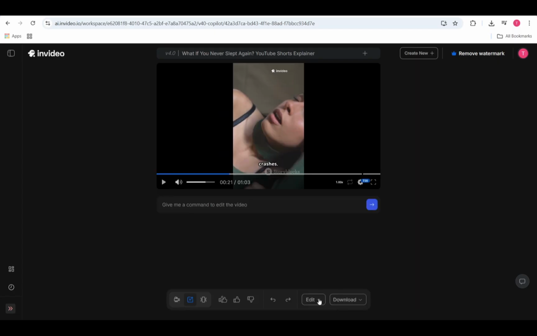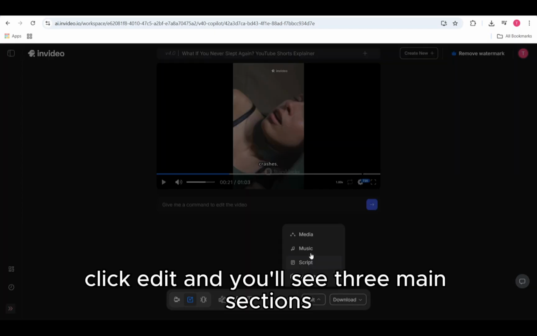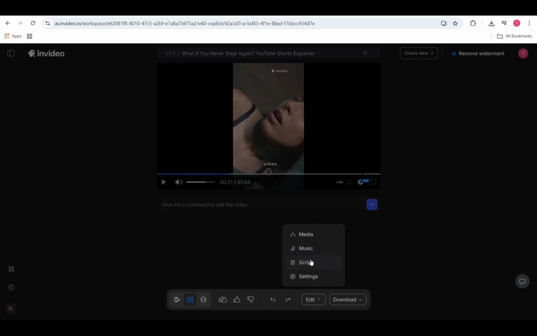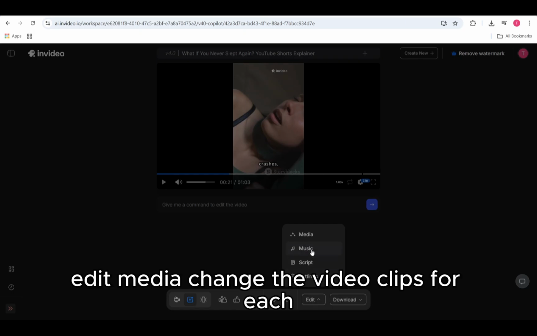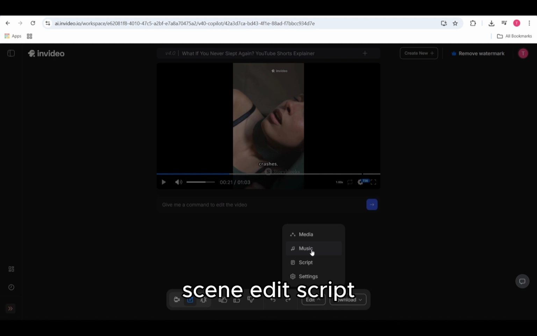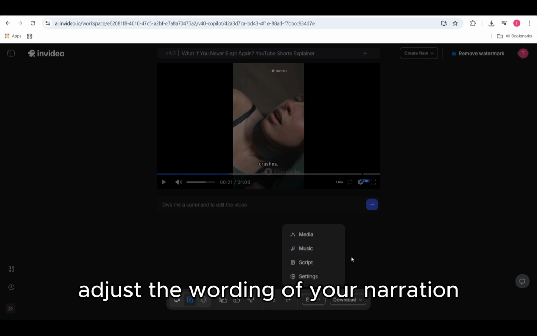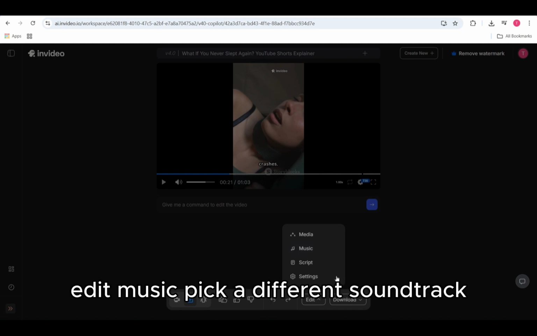Want to make changes? No problem. Click Edit, and you'll see three main sections. Edit Media, change the video clips for each scene. Edit Script, adjust the wording of your narration. Edit Music, pick a different soundtrack.